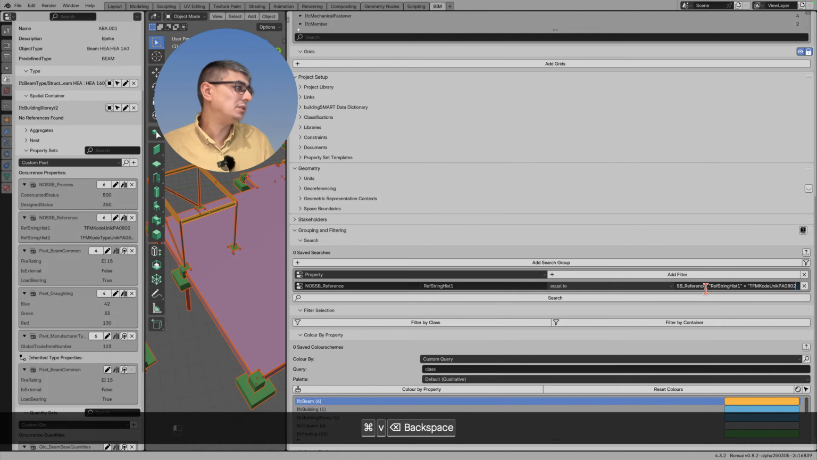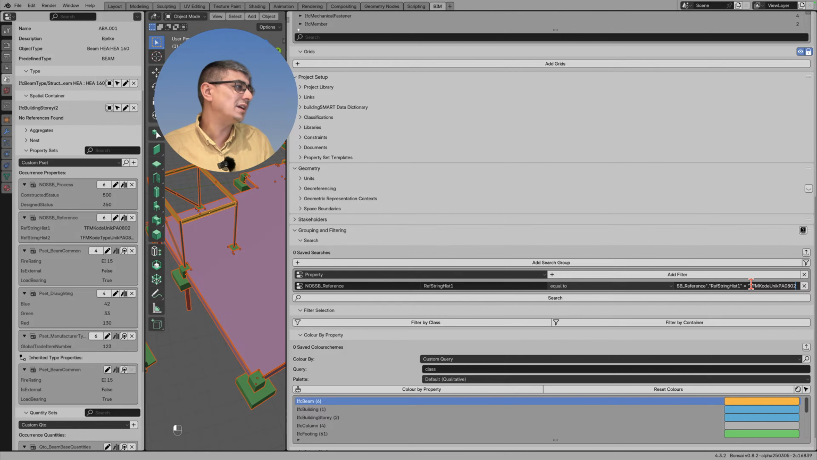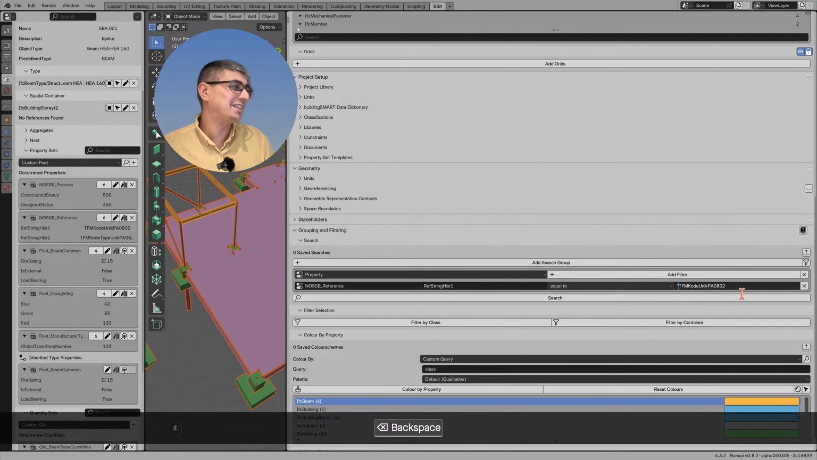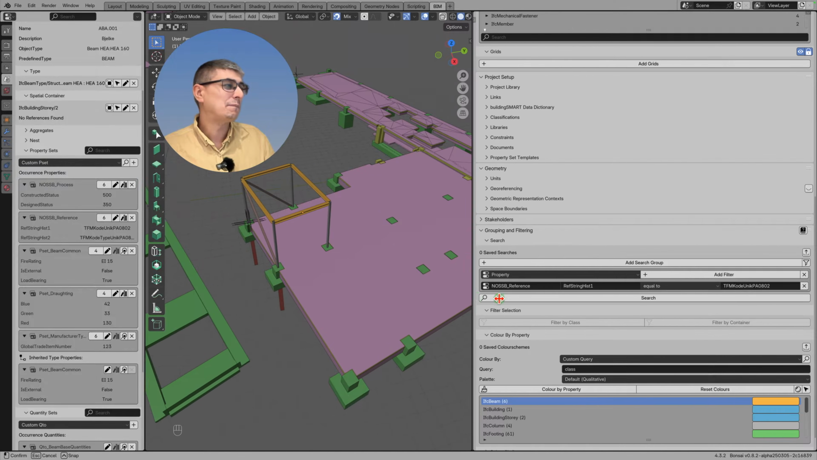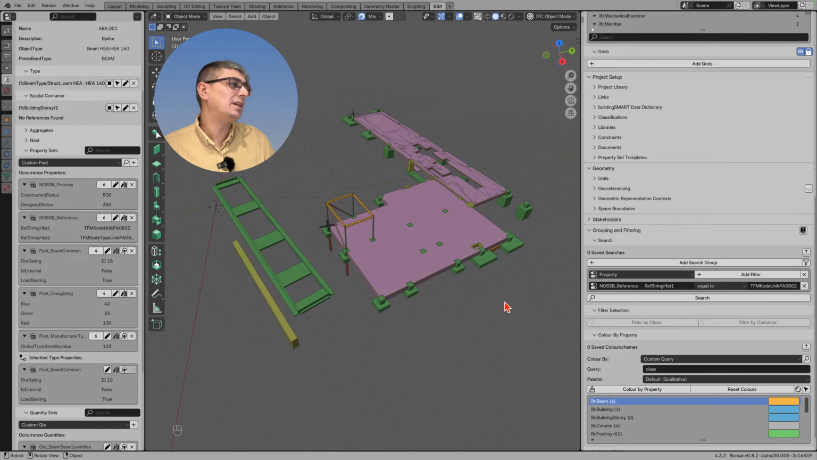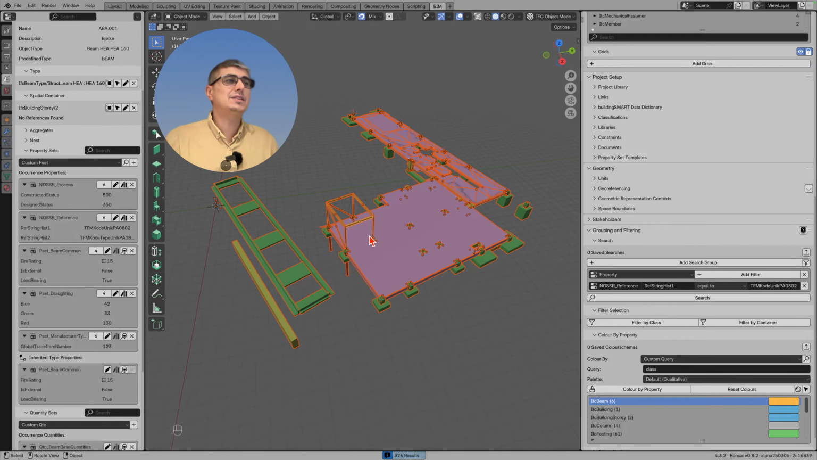This is much quicker and also less error prone than trying to type this kind of things. These are not so easy, right? Especially if you deal with a model in another language or stuff like that. So now, let's see, I unselect everything. I go here, and when I click on search, you will see that it selects also the same things.